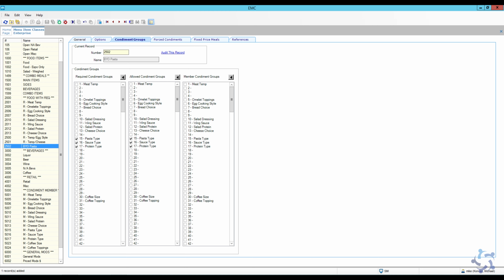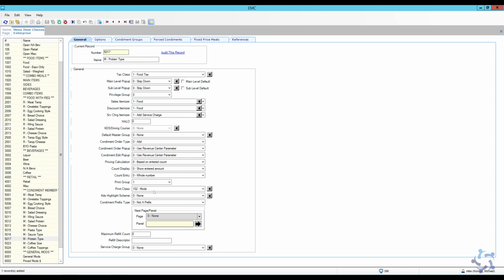The only thing that we can do with this other condiment, because we do have this protein type as a charged modifier, what we have to double check here is that it has the priced mods print class. The other ones are not charged and they're not going to show up on the check. So the sauce type is just a regular modifier, only going to print in the kitchen, but the protein type is a priced modifier. You should have a print class either called priced modifier or dollar modifier or something like that. And this will print on the guest check.